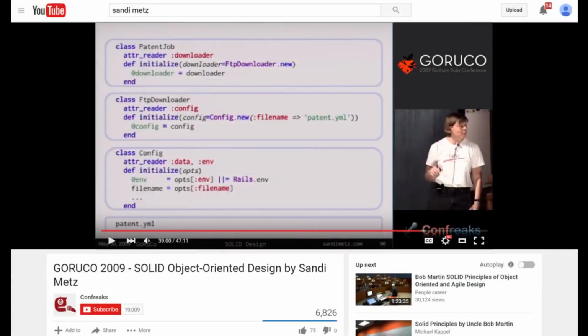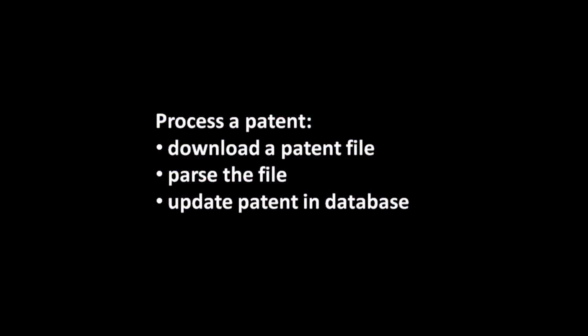So the first example is from a talk given by Sandy Metz called Solid Object-Oriented Design. You can find it on YouTube. The centerpiece of the talk is a really short class that processes a patent. It downloads a patent file, it parses the file, and then it updates that patent information in a database.